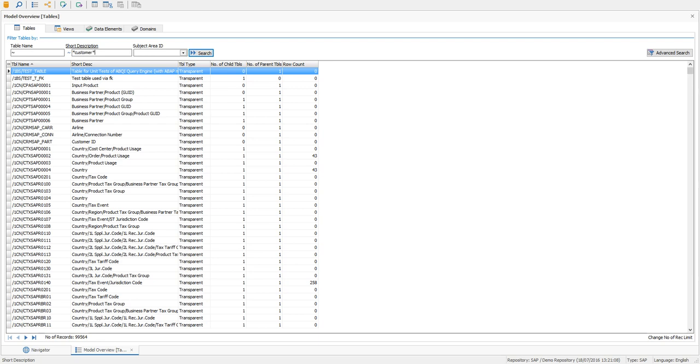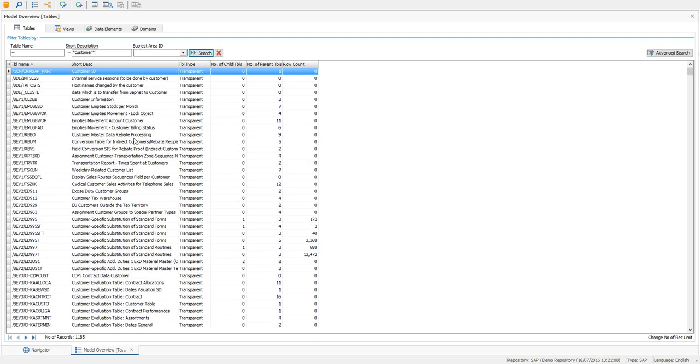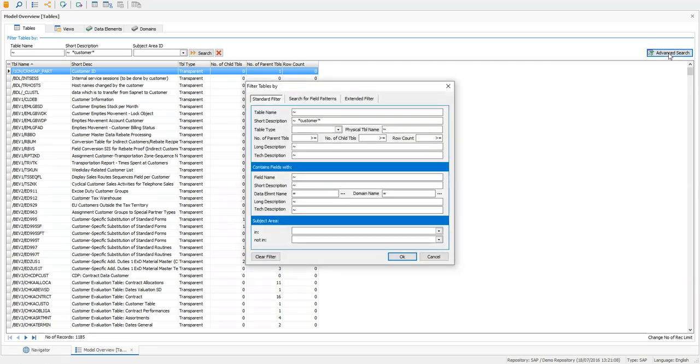So all I need to do is type in customer. I find 1,185 tables in the results. So each of these rows in this grid represents a table name. That's still quite a large subset. So what I'd like to do is reduce that even further.